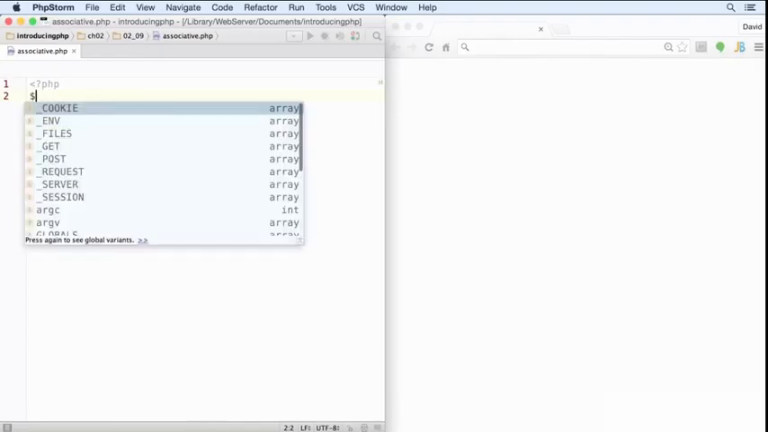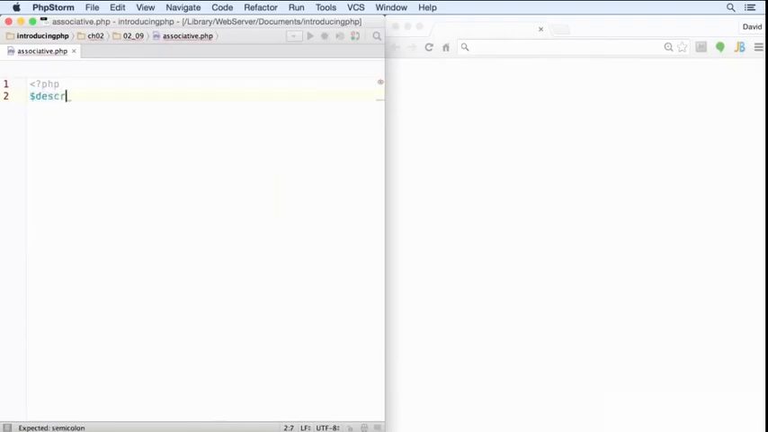So we need a variable to store our array. I'll call it descriptions. Then after the assignment operator, just like an indexed array, you can use either the array keyword or the shorthand syntax. With the array keyword, you have a comma-separated list between parentheses. With the shorthand syntax, you just have the comma-separated list between a pair of square brackets. I'm going to use the shorthand syntax, so a pair of square brackets, and I'm going to add an extra line in between those square brackets so I can space my code out to make it easier to read.